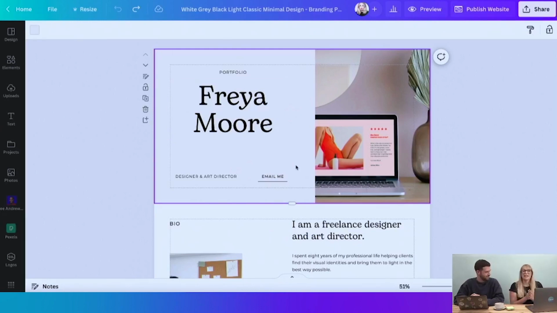That's the first rundown, the first tip. I've chosen this template, as I said, because I think it will work well for the portfolio. And in the next tip, I'm going to show you how to customize this and apply a brand kit.